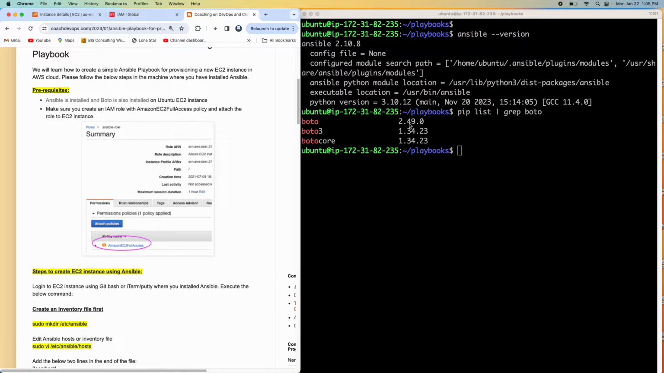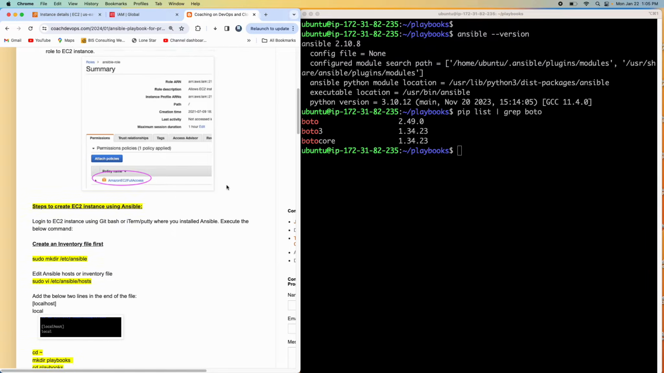We are just showing you a very simple playbook in order to create a brand new EC2 instance in AWS cloud. I know this is a very simple playbook. Maybe in the next video, we will talk about how we can leverage an Ansible role instead of just using an Ansible playbook, how we can create an Ansible role in order to create a new EC2 instance. That is something we will see in the next video.